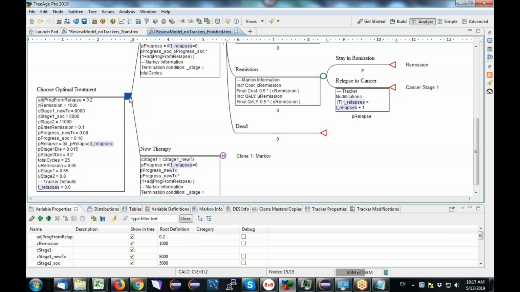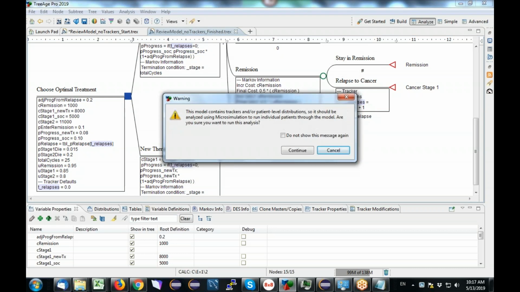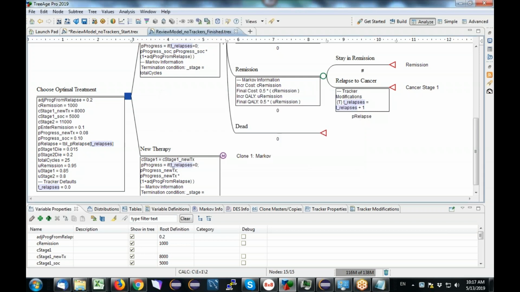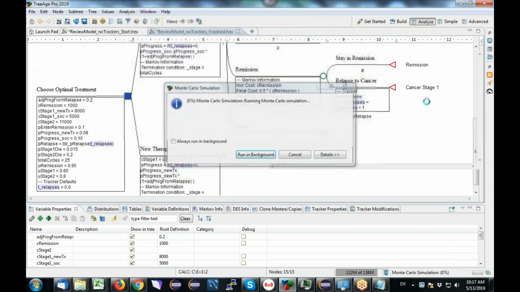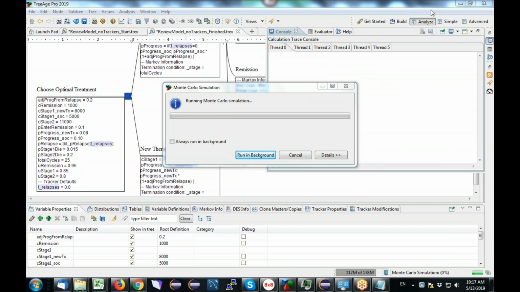But it's all in place, but I cannot and should not go directly to the rankings anymore. And the software will warn you, this model contains trackers or patient level distributions. It should be analyzed via microsimulation. The analysis that you're running is probably not appropriate. Do you want to run it? No, I don't. It's just a warning to not run inappropriate analyses. But what I should and can run is this microsimulation, individual patients. And I'll go ahead and let those 10,000 patients go, and I'll check the questions while we're going.